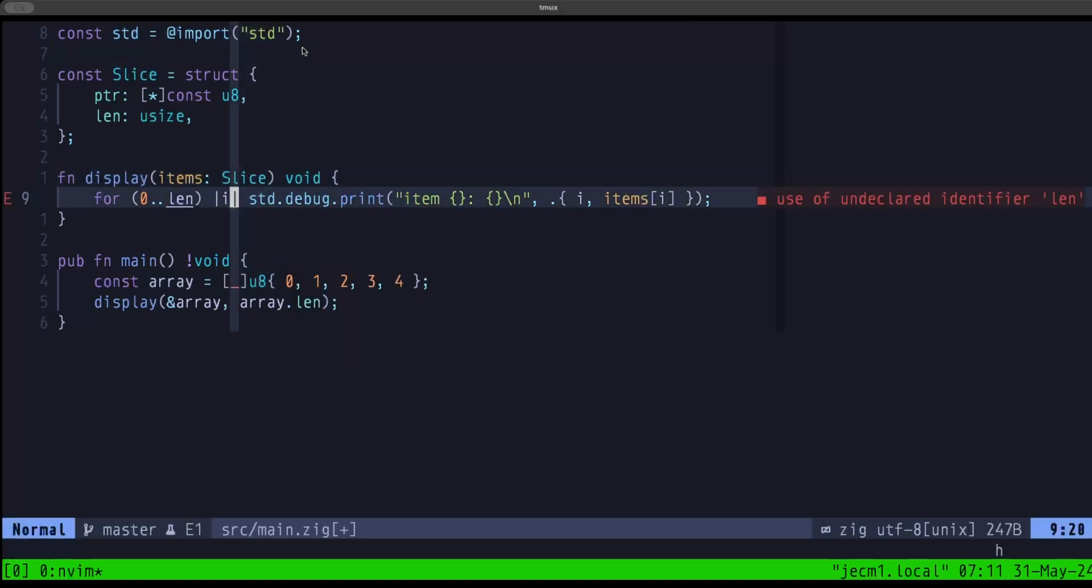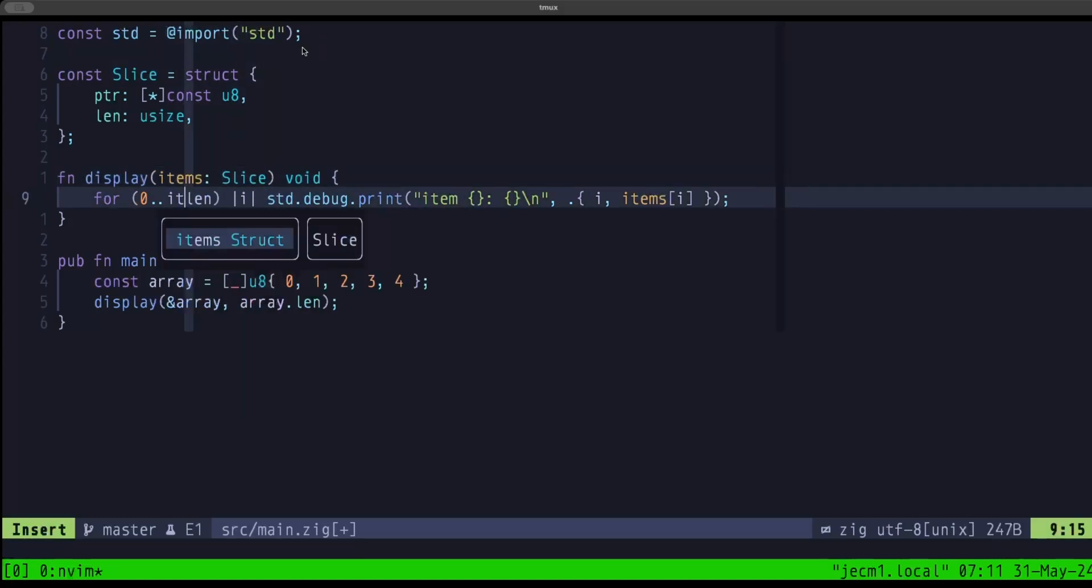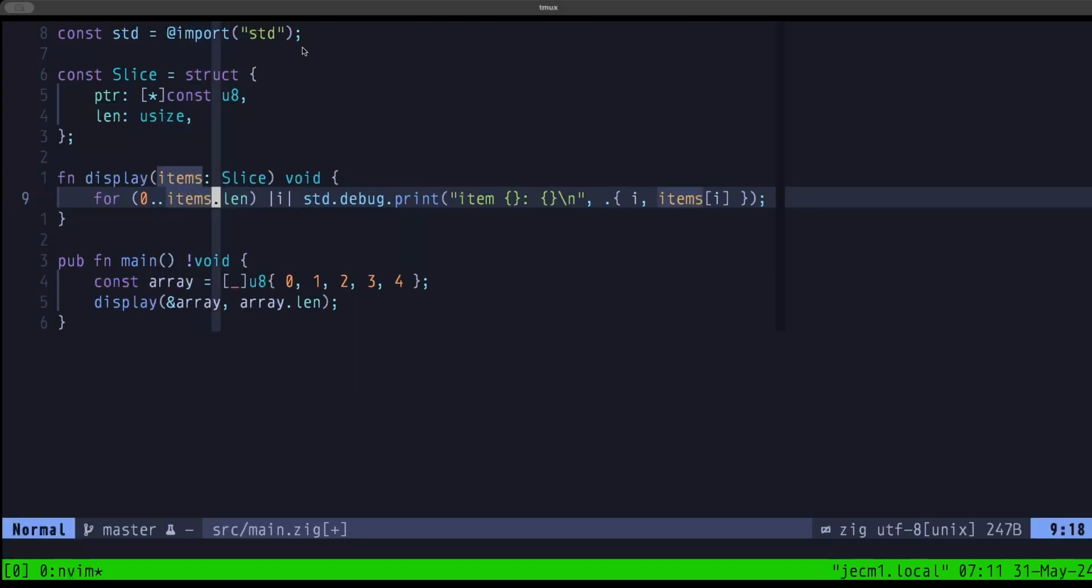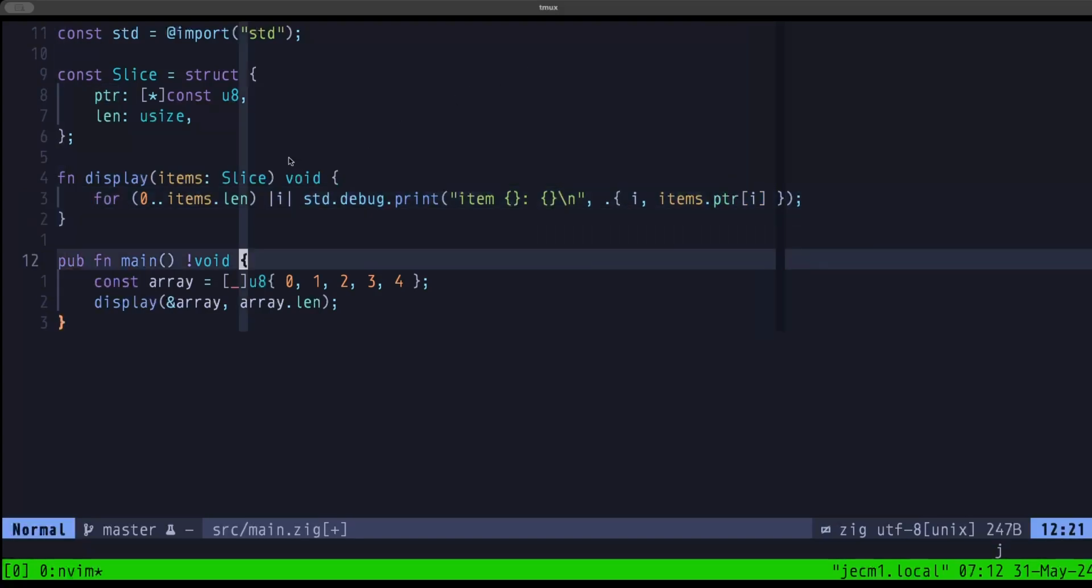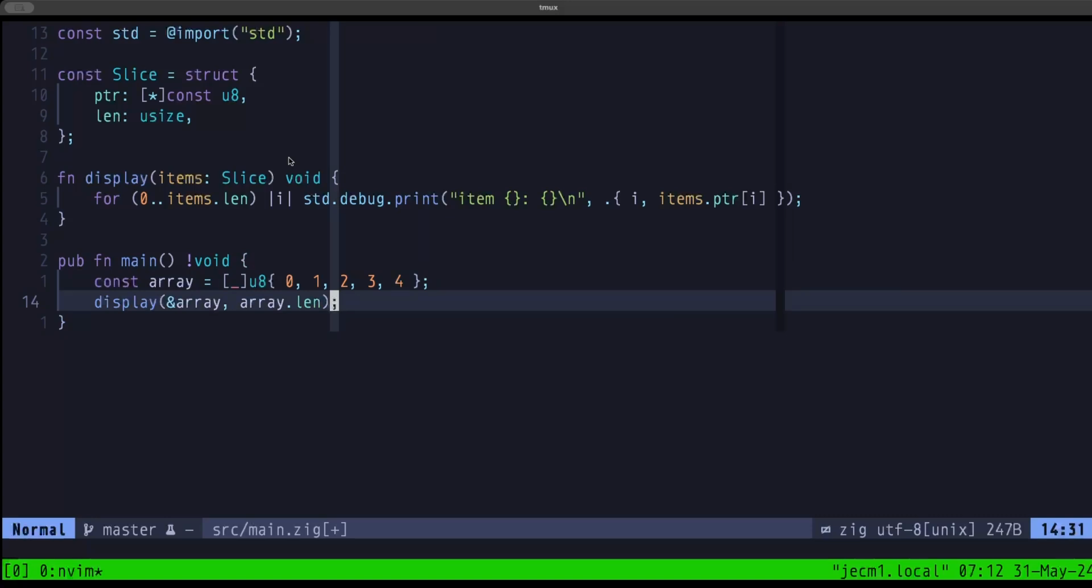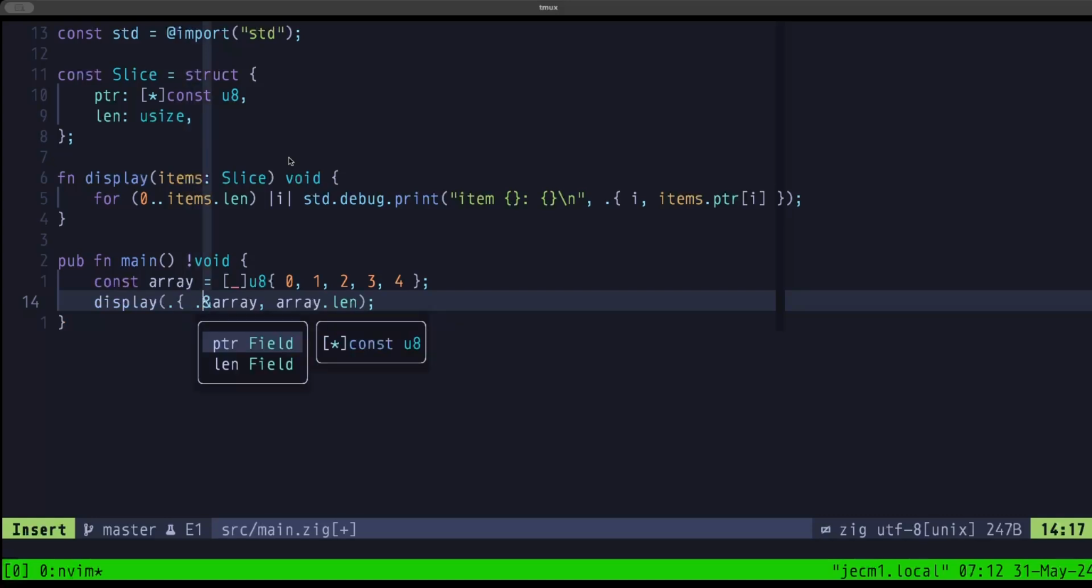Now we go back to saying items.len, and over here it would be items.ptr. In the actual function call, we can use the anonymous struct literal. We say that the pointer is equal to this.